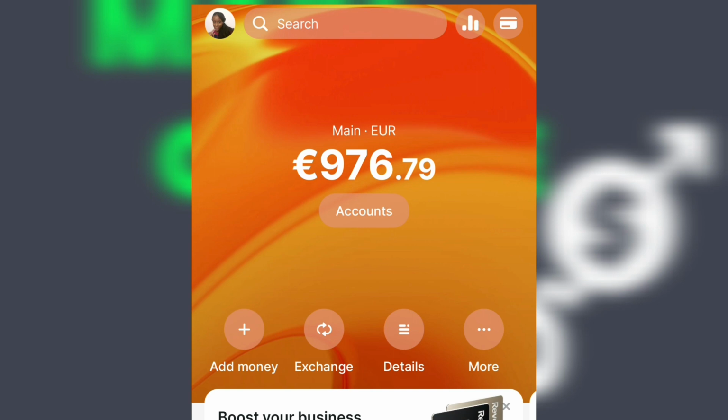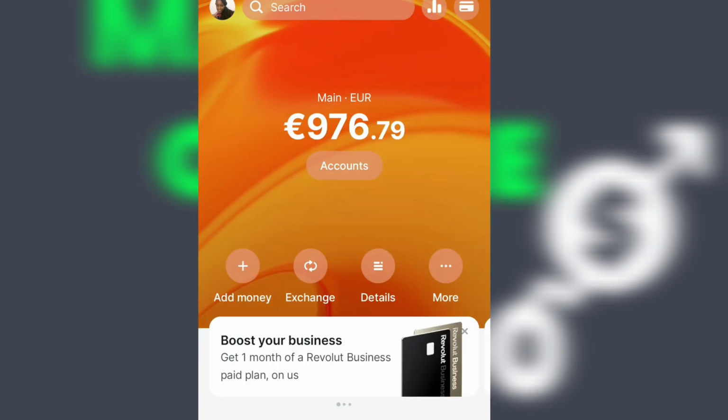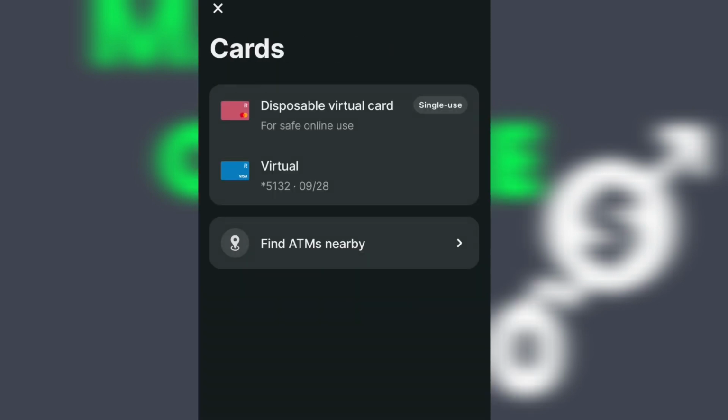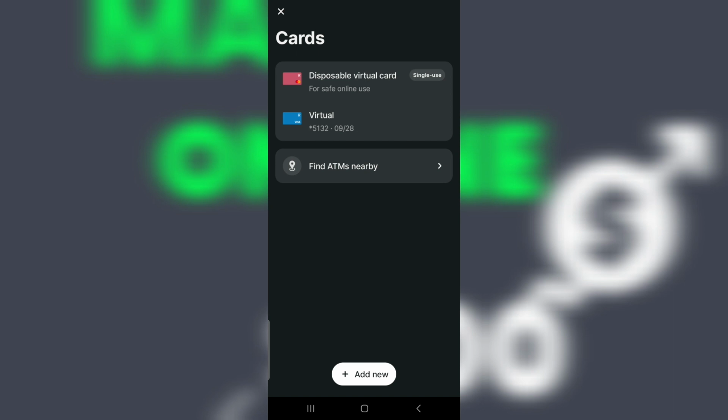So let us go into the card of Revolut. Let us see the card that they have. When I click on this icon at the top here, you will see the type of card that I have currently right now. So I have a virtual card. I don't have their physical card because they want me to pay $7 for me to have that card. So let us say I want that physical card, I have to order it online.